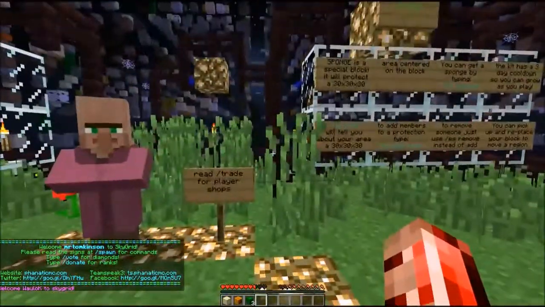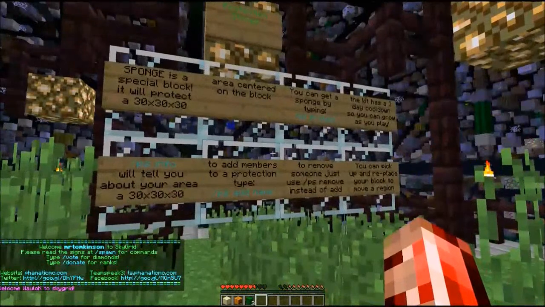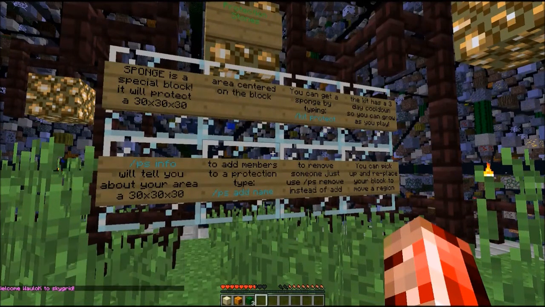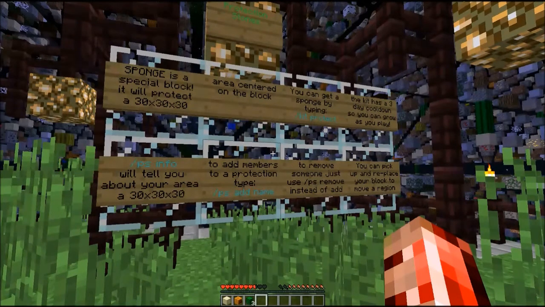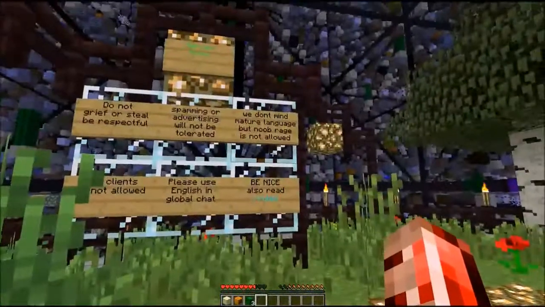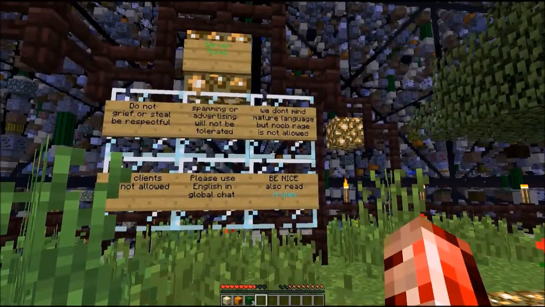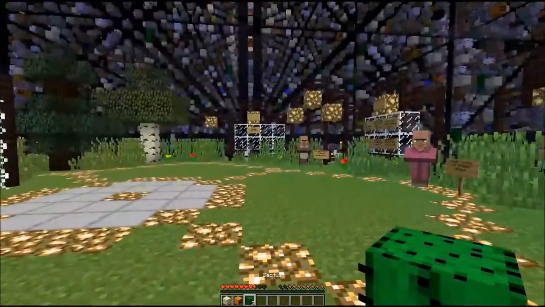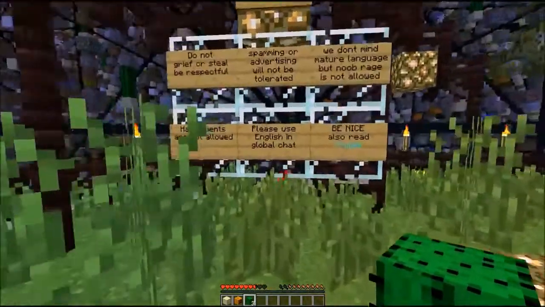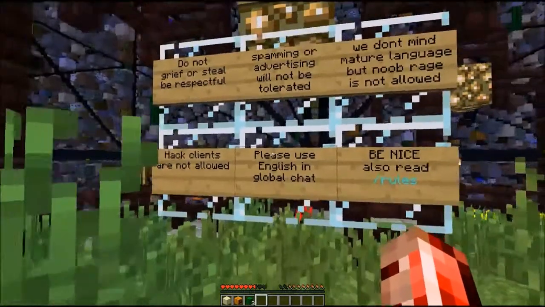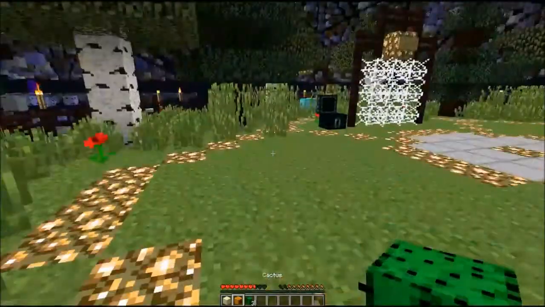Sky Grid. Do trade for shops. Sponge, special block. Okay, you can use that to protect your area. You can't turn it back on here. Where'd you get cactus from? It's in my inventory. I got nothing in my inventory.